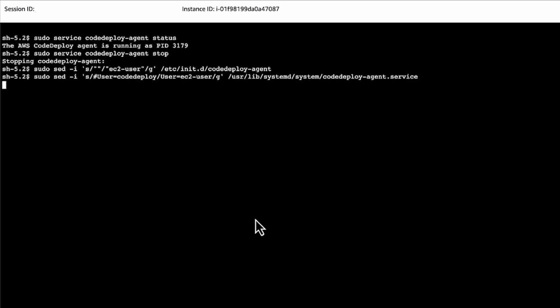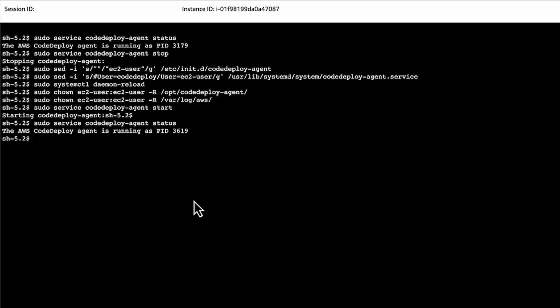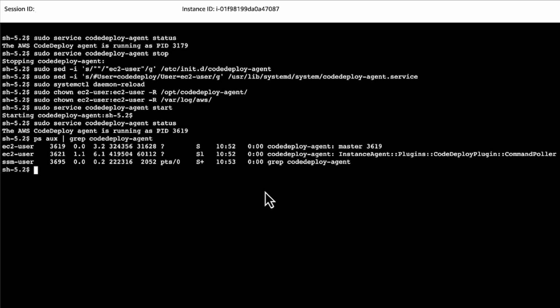Next, add these commands to update the systemd service file. Now, grant the new user permissions to the required directories. Finally, start the agent and check its status. You'll see the AWS CodeDeploy agent is running as PID, followed by the process ID. Let's run the ps aux command to verify that the agent is running with the correct username.